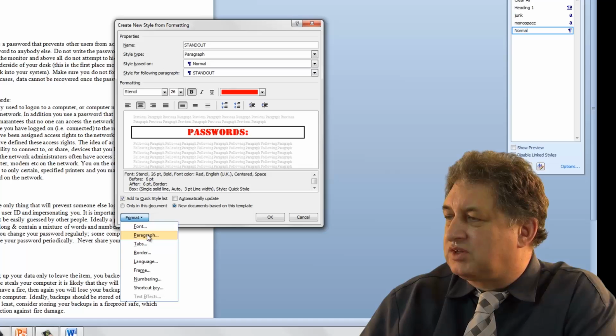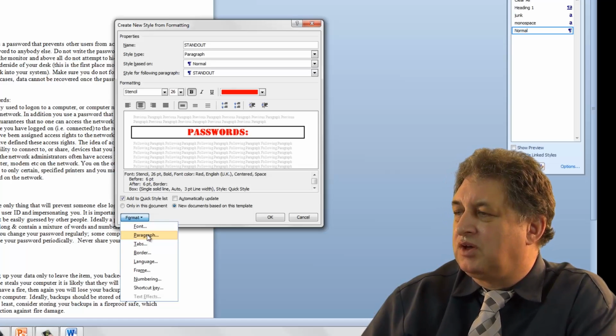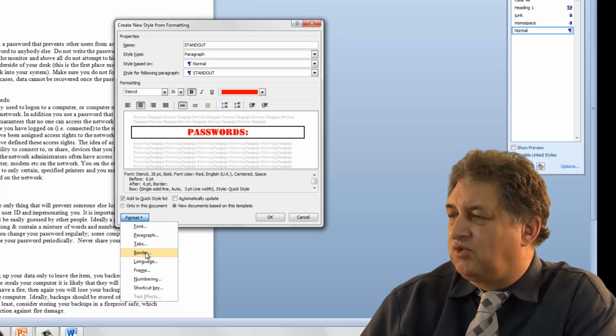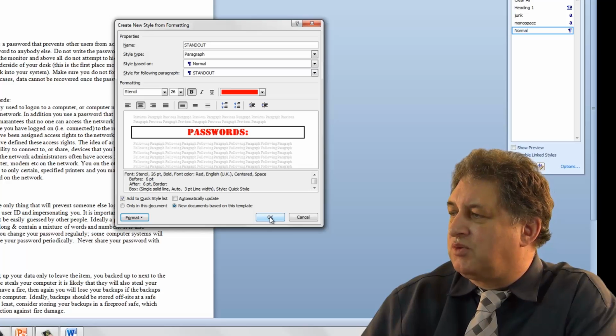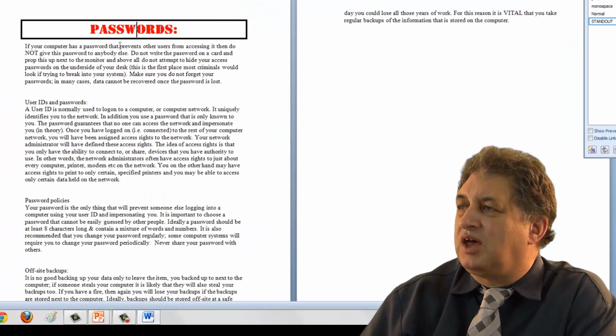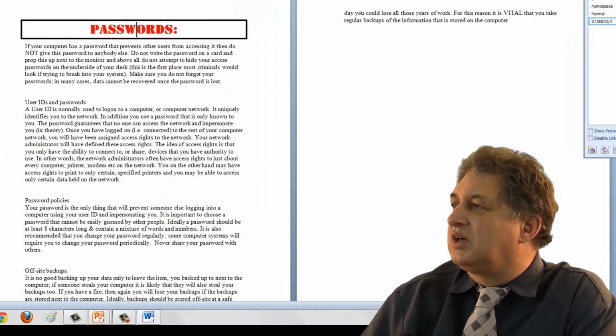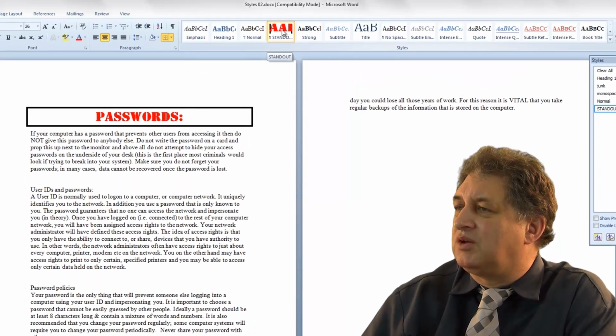So if you click on where it says paragraph here, there's more paragraph formatting options I could use. We've seen the border options here, and there's various other ones there if you need them. So we'll say, okay, we'll go with those. We'll click on OK, and there you are. The style's been created. As you can see up here, that style is now available.